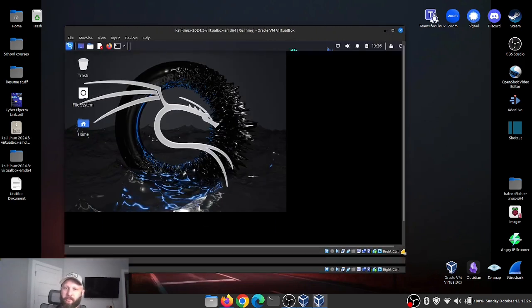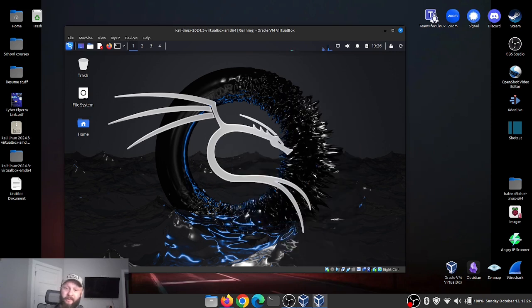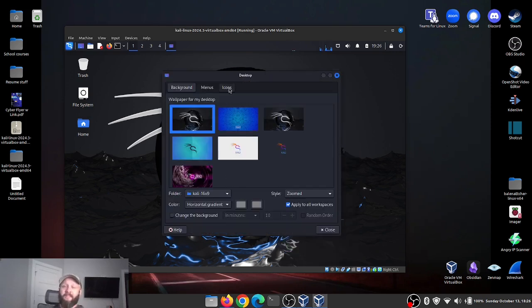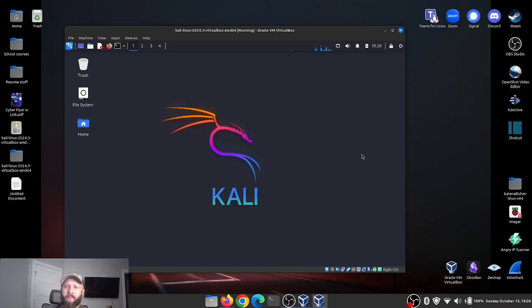And let's see, the first thing, you don't have to do this, but I always do it because I hate it. We're going to change the desktop background because it is ugly. We'll go with gray, plain and simple.